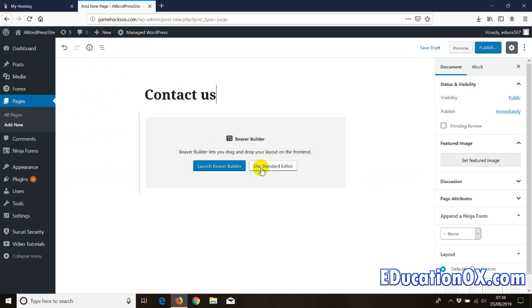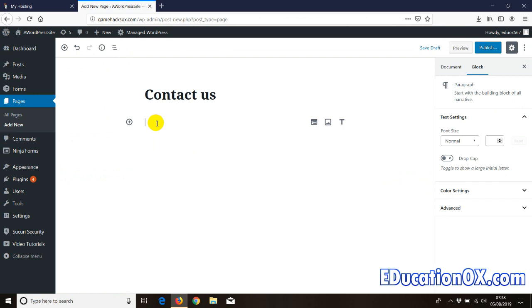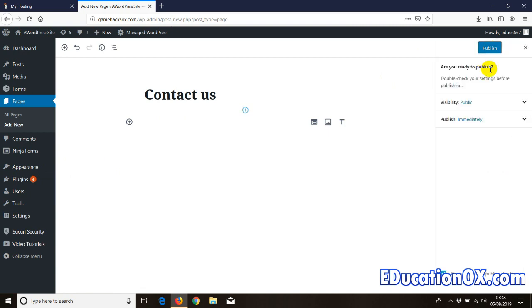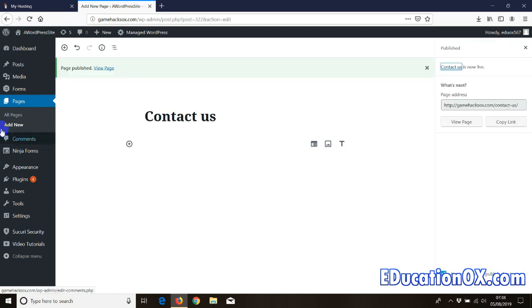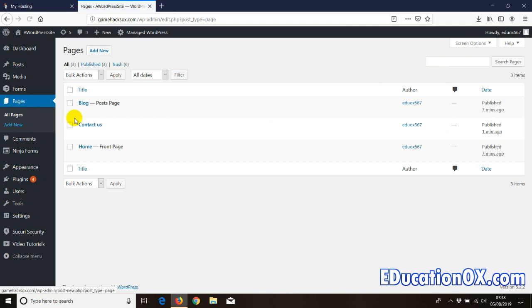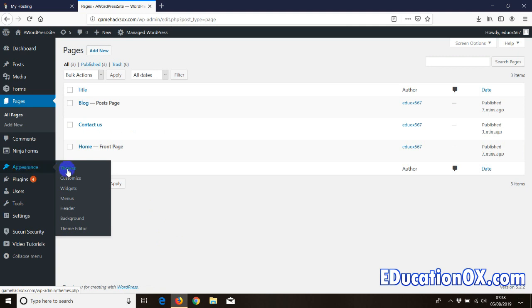So just contact us, for example, and I'm going to use standard. And in here, when you install a plugin, you can just add the HTML code and then click on publish. A new page will be created. So when you go to all pages, we also have the contact us page. If you make a mistake or something, you can go and edit it and make changes, no problem. Or else, if you don't find it useful, just go and trash it and you can remove it from your WordPress.